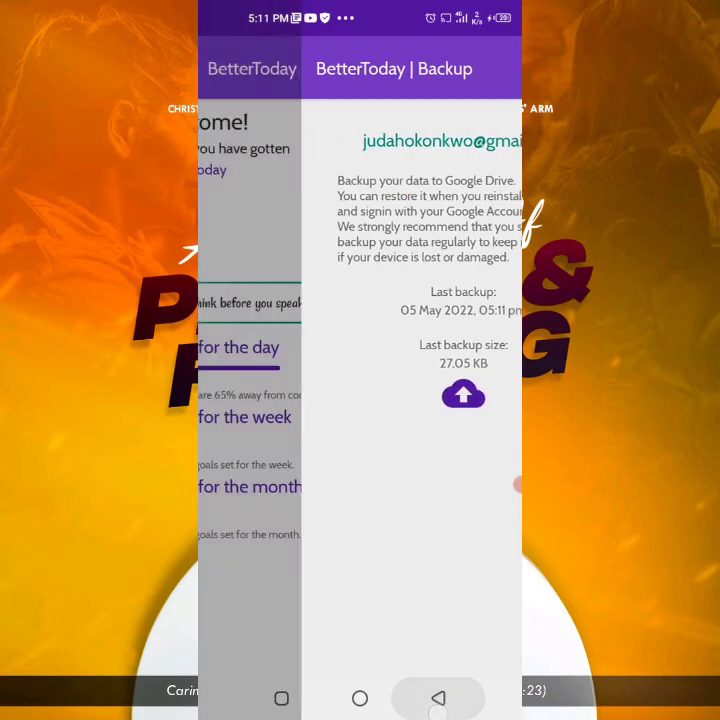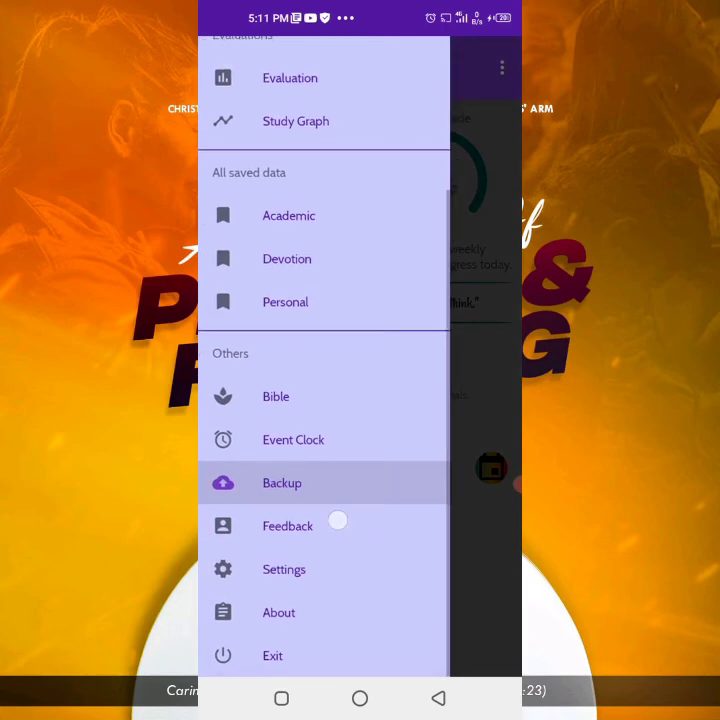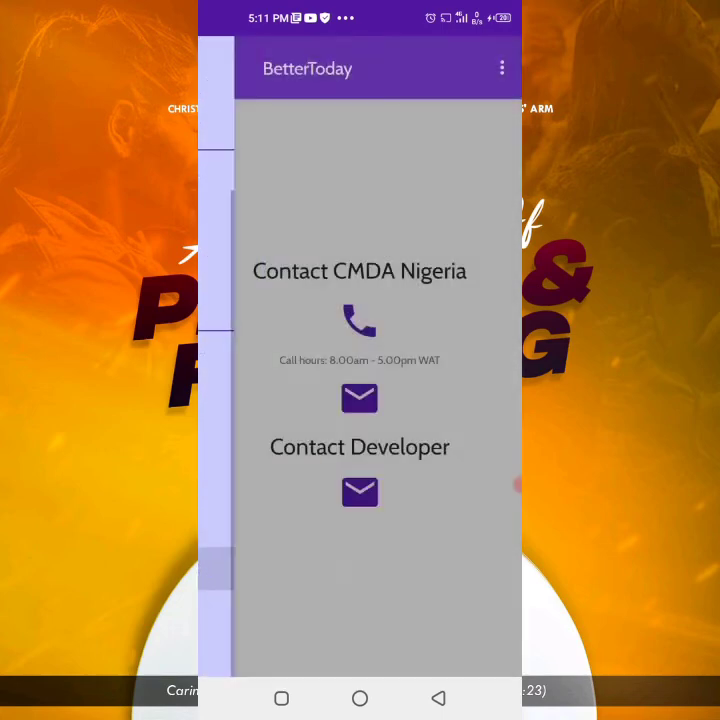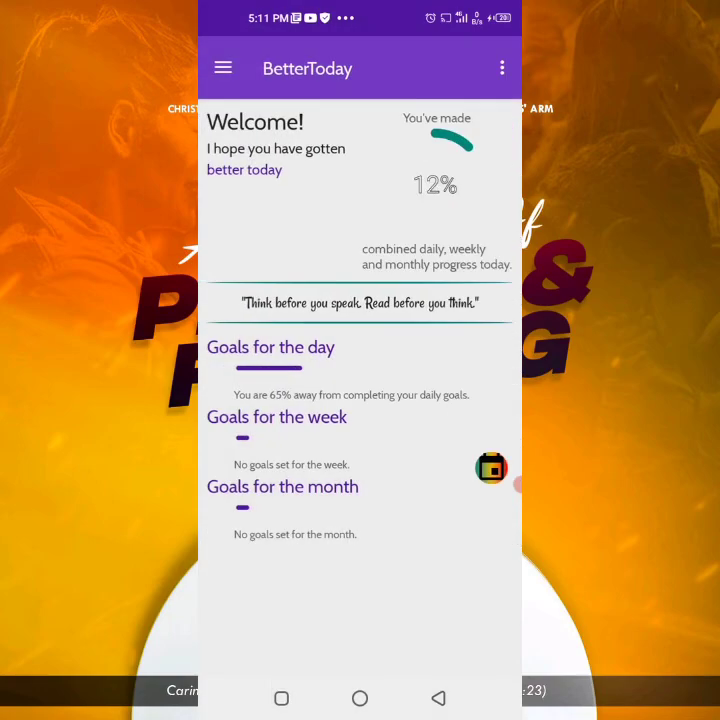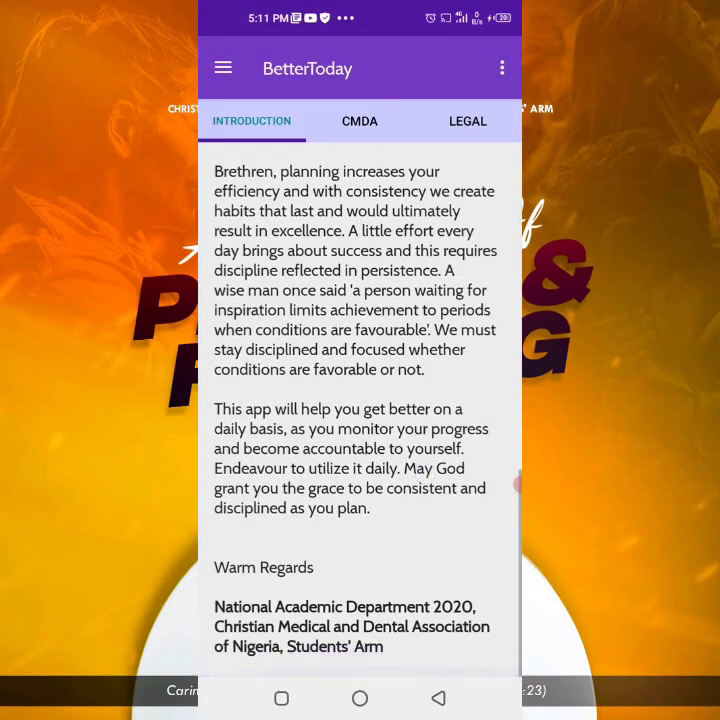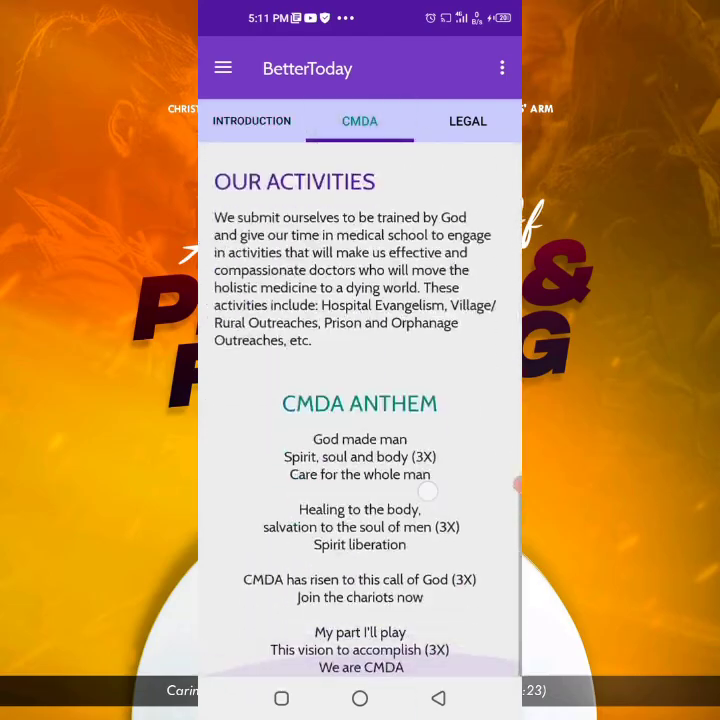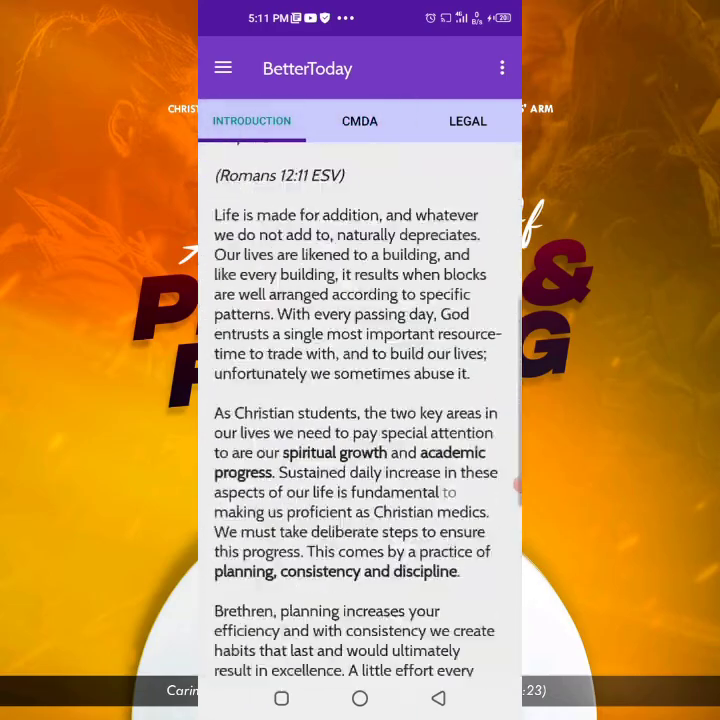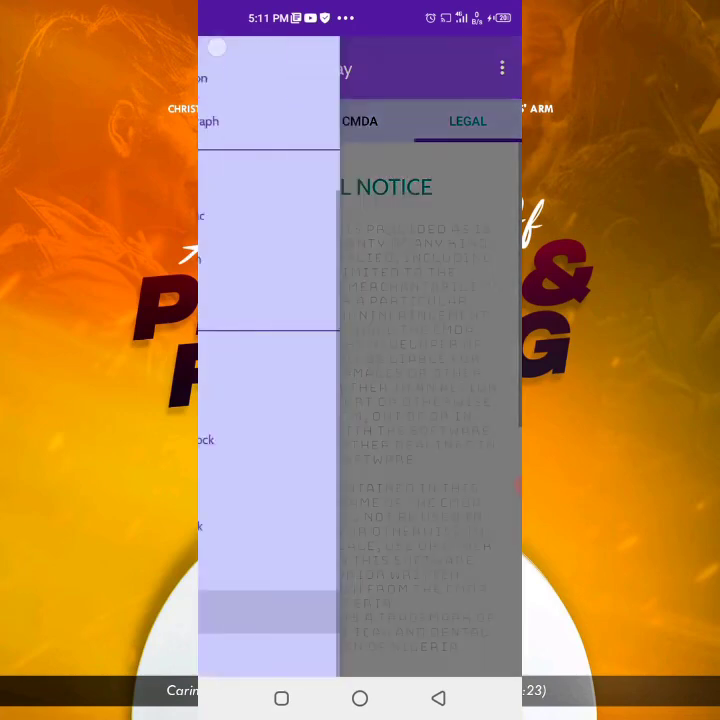Very simple. Then feedback, where you can give feedback to developers. Settings, if you want to tweak any settings. About us, that's our vision, mission statement, anthem, introduction by National Academy Department, and all that.